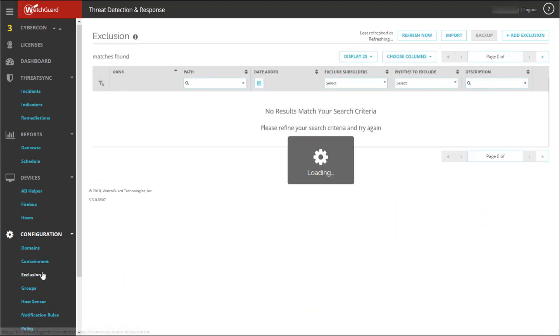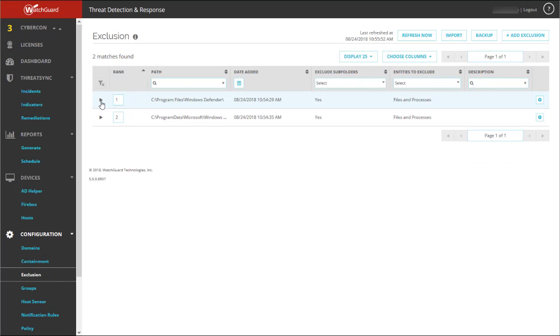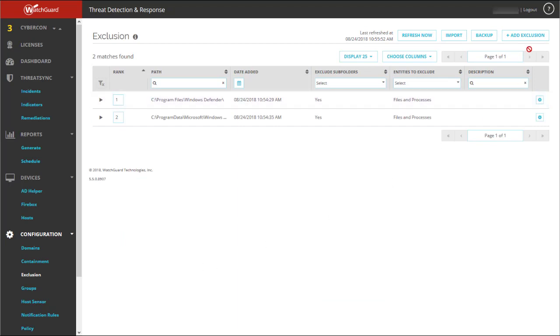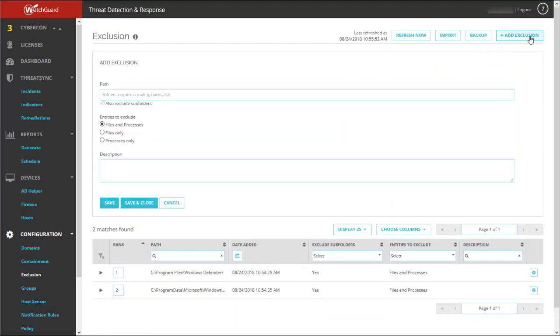Exclusion lists are used to define files or folder paths that TDR will ignore. This can be useful if your antivirus solution is conflicting with TDR or if you want to avoid interaction with other software like a database.